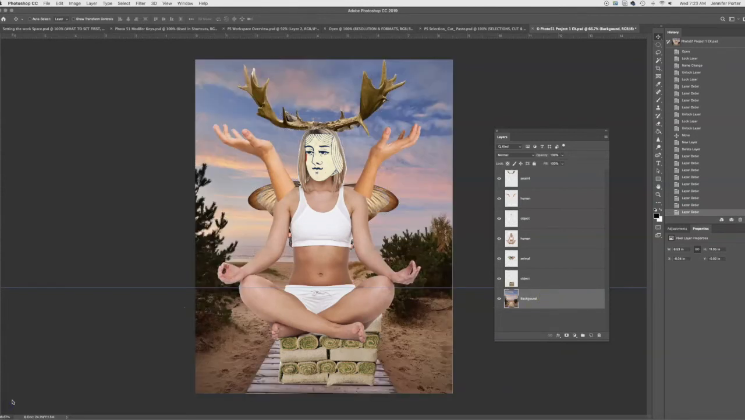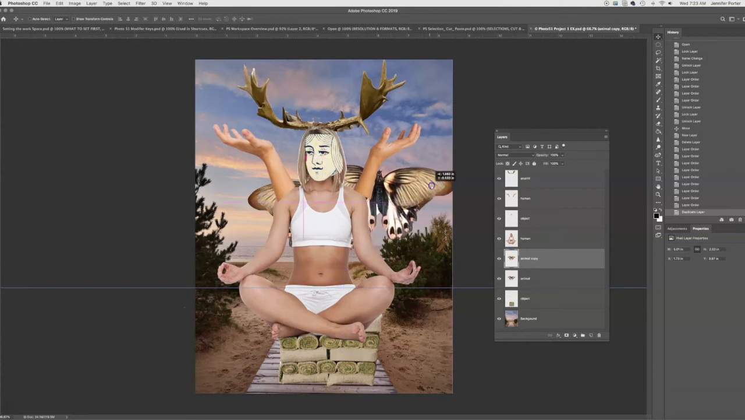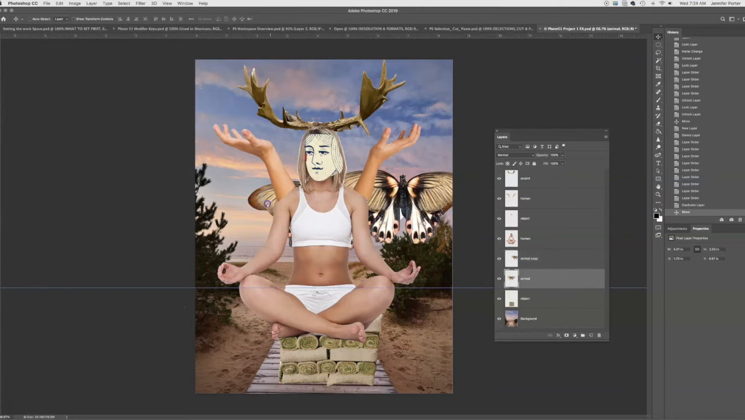I can also duplicate a layer by dragging it to this little icon here, which is the same one where we can create a new layer. So I'm just going to grab the butterfly, drag it right into that button at the bottom, and now I have 2 butterflies. So I'm going to use my move tool to move one here and one here. Click on the next layer and change it to here. So now we have 2 layers.